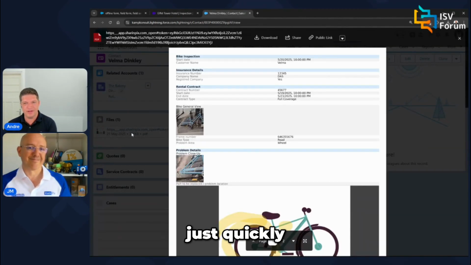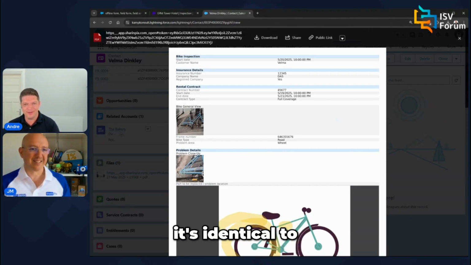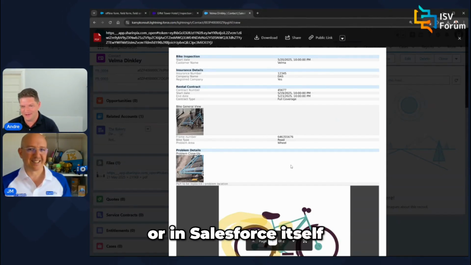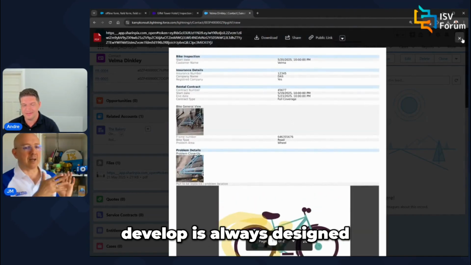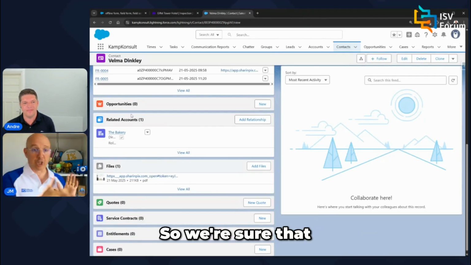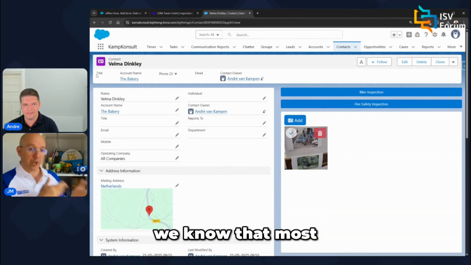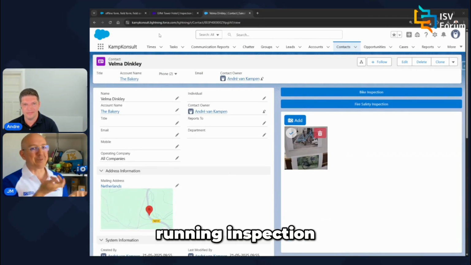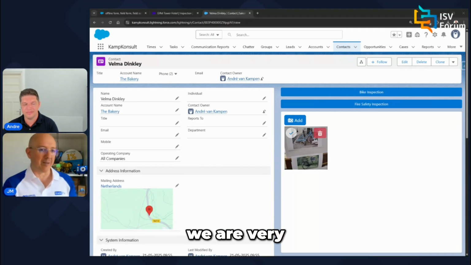Perfect. And just quickly while you're talking, I clicked on the same things that I did on the tablet, just to also show it's identical to a tablet or in Salesforce itself. Absolutely. And that's the idea: everything that we develop is always designed for tablets, mobile first. So we're sure that it's going to react in a nice way on the desktop at the same time. But we know that most of the users are running inspections and doing this kind of duty on tablets and phones. So we are very committed to making that a very good experience for the people in the field.